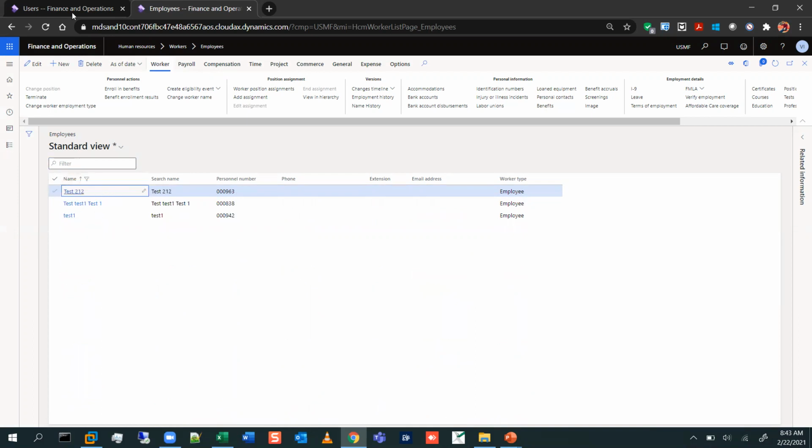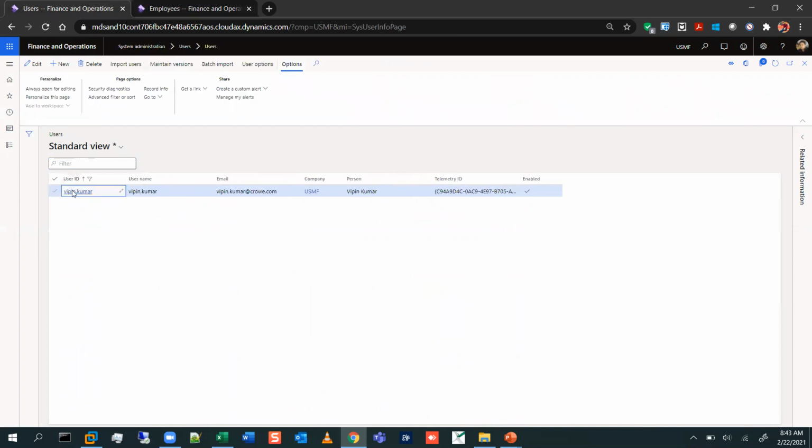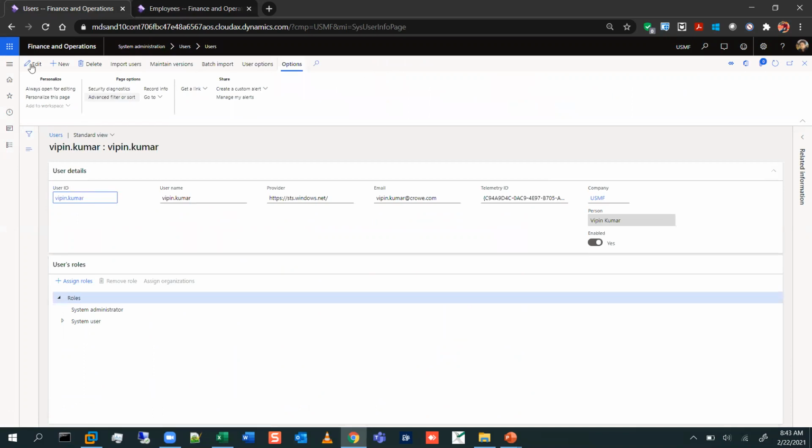Now you click on the user. If you click on edit, you will be able to select that worker. Once that is tagged, you can click on save. Then only that new button will become enabled. Otherwise, you will be confused: why is it not enabled?